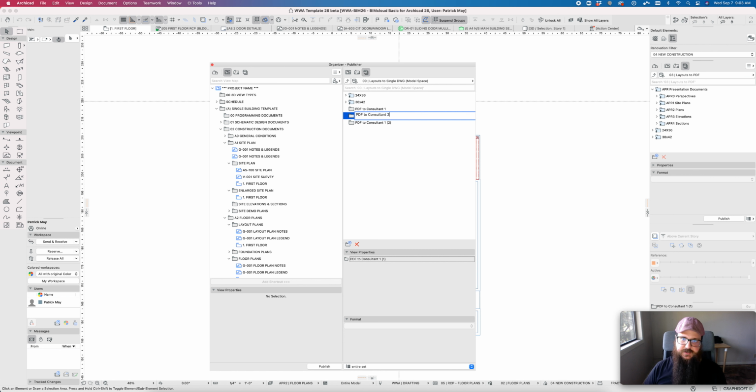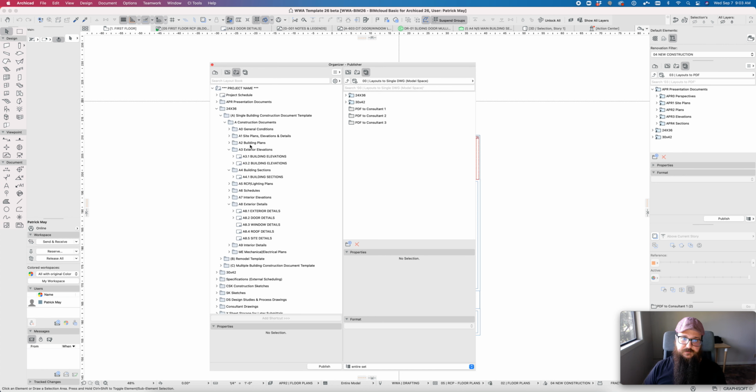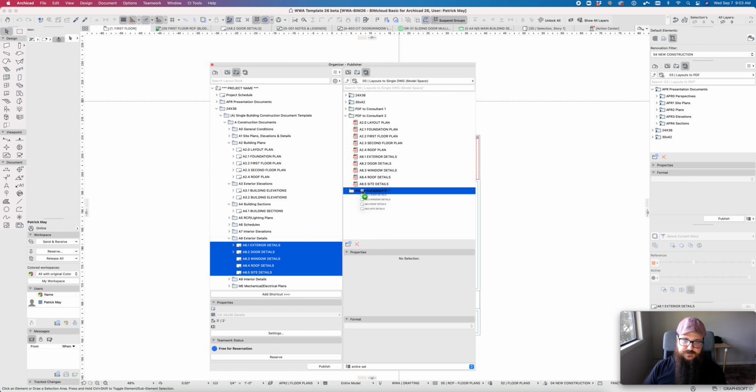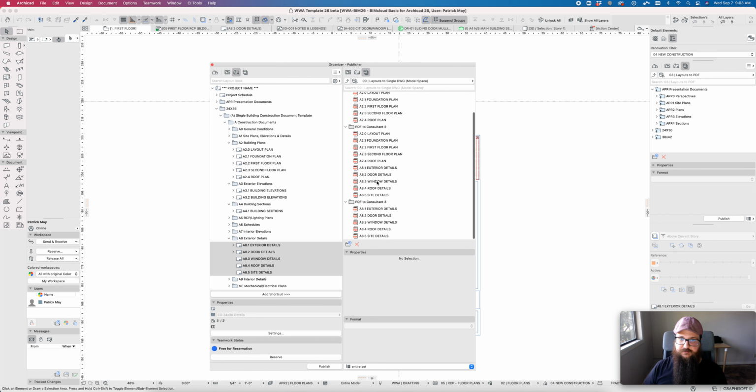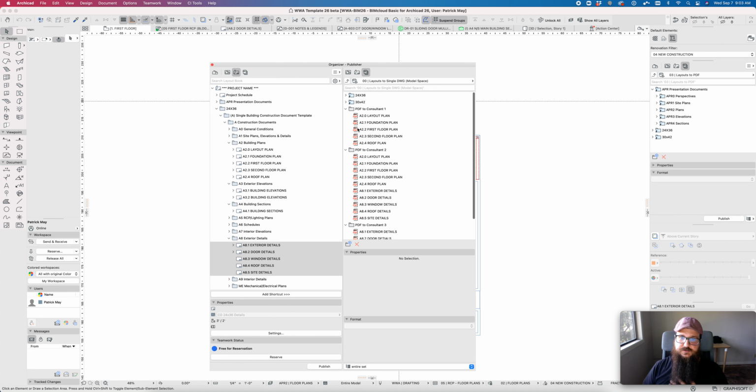So it's a quick way to duplicate. It works for any view, any layout, or any folder in a publisher set. So now I have my 3 consultants that I'm going to save content to. I can come to the layout book now and say that I need floor plans to consultant 1. I'm going to drag those layouts over here, floor plans to consultant 2, and exterior details to consultant 2, and to consultant 3. So now I have these 3 PDFs, different content in each. Some of it's duplicated, some of it's unique to each consultant.